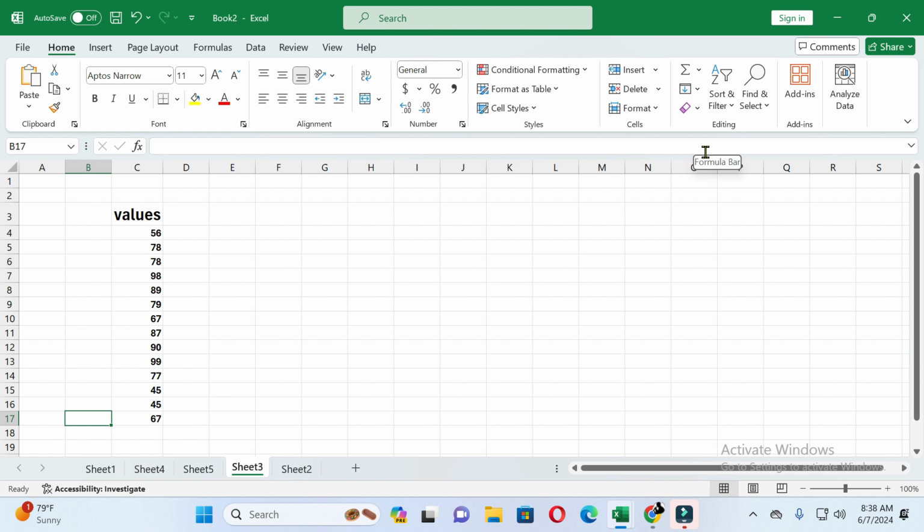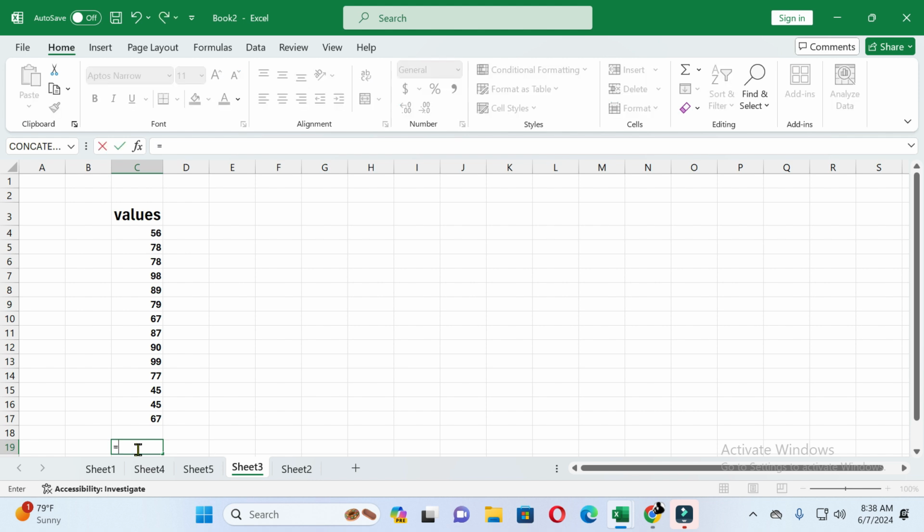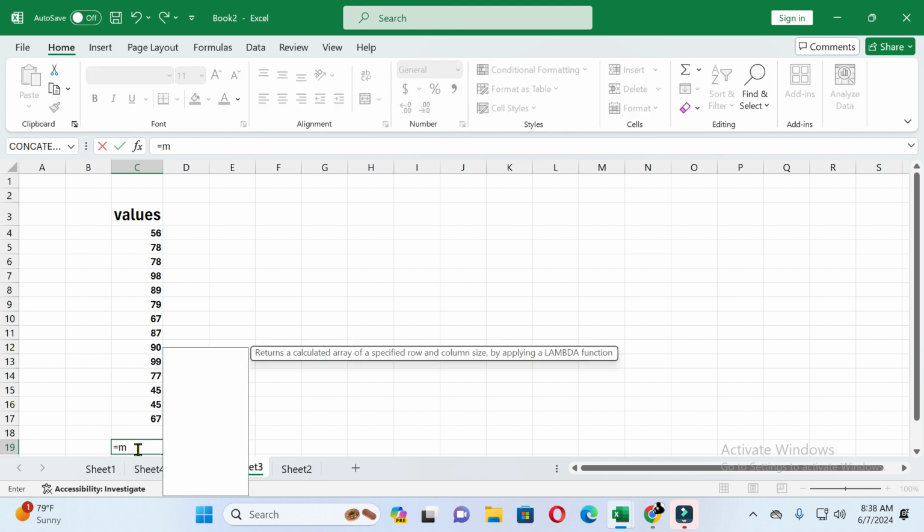So I will show you two methods. By following these methods you can easily calculate the largest values from the data. Firstly, select the cells where you want to find the largest values. After selecting the cells, write equal and MAX.